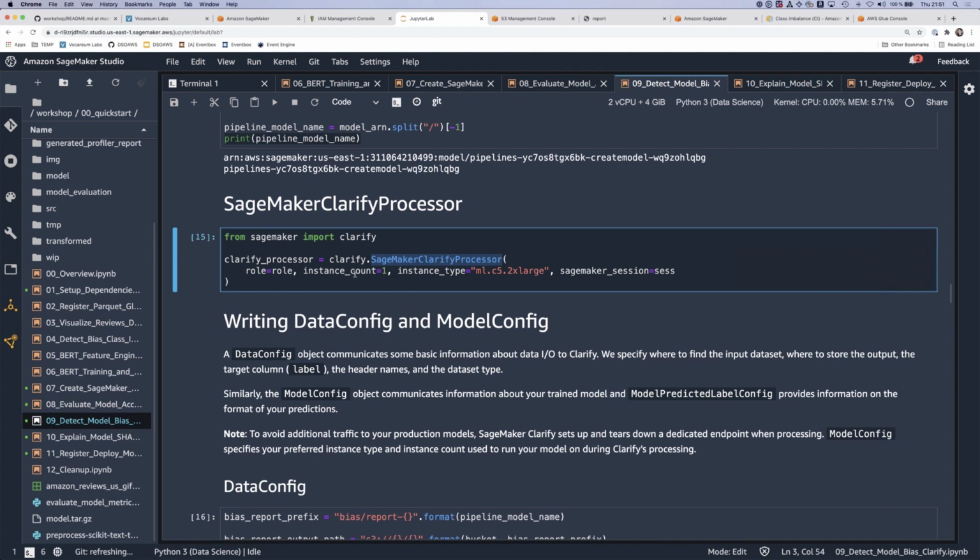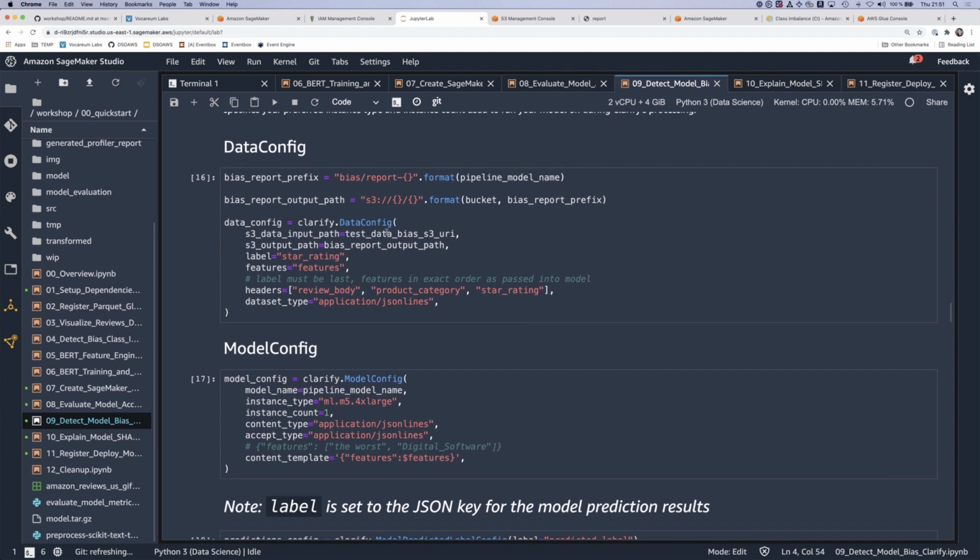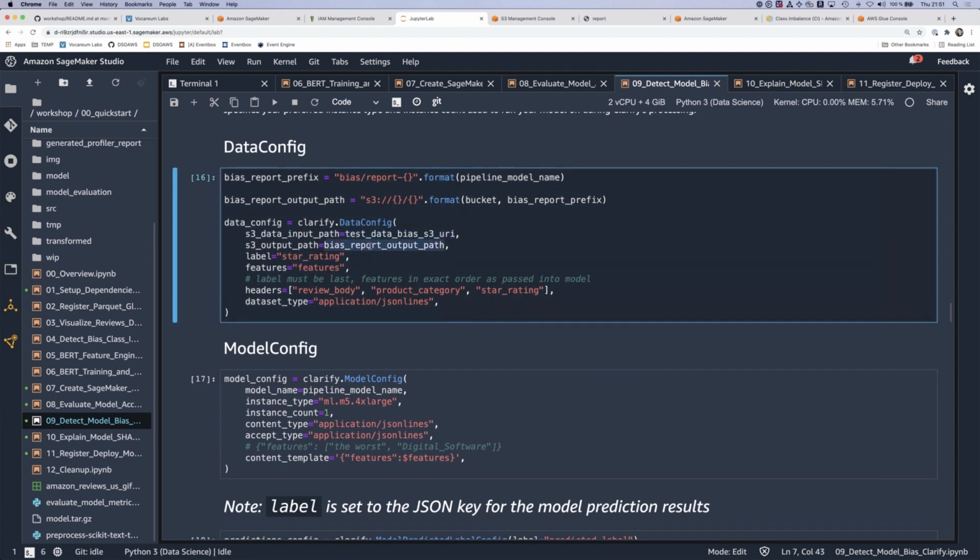And the configuration is just slightly different. I still provide the label, star rating. And I also provide here where to find the features, right? And then the headers of the data set. And in this case, we're not working with CSV. This is an example where we're working, for example, with JSON lines as data.